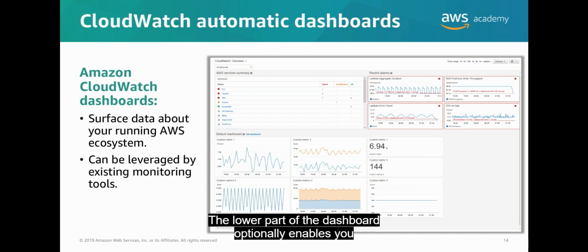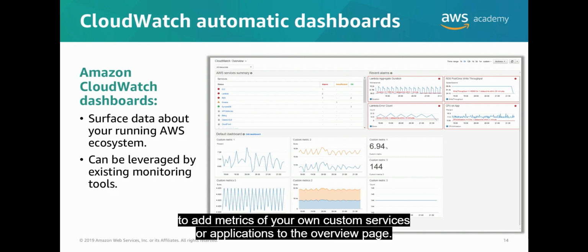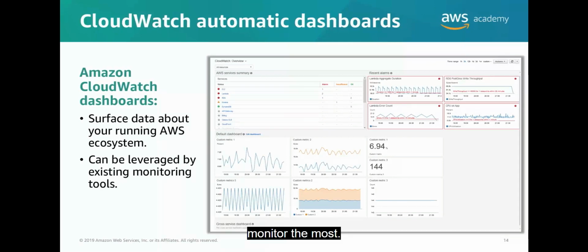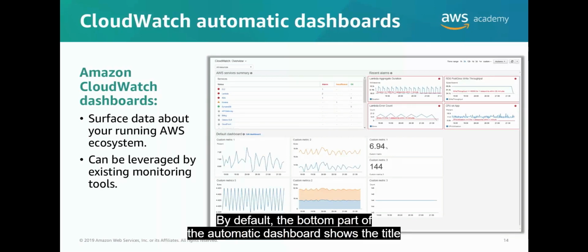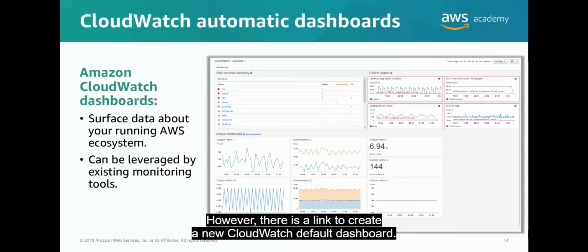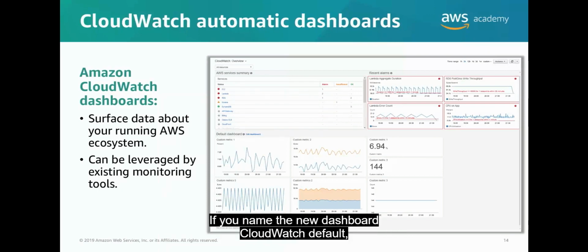The lower part of the dashboard optionally enables you to add metrics of your own custom services or applications to the overview page. You can also bring additional key metrics from AWS services that you want to monitor the most. By default, the bottom part of the automatic dashboard shows the title Cross-Service Dashboard Metrics. However, there is a link to create a new CloudWatch default dashboard. If you name the new dashboard CloudWatch Default, it displays on the main CloudWatch overview page.